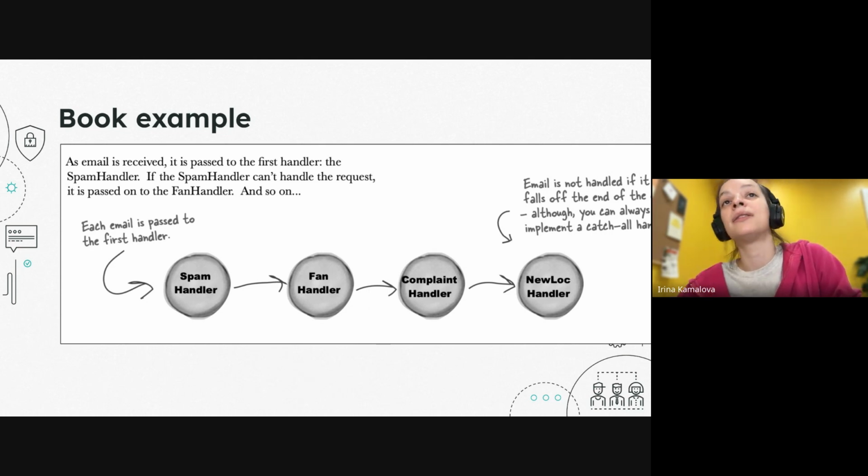Then the fan handler drops it to the business development department, because we think it's fans who requested new features. And again, we actually don't have to give it next to the complaint handler. So we just drop it to the business department and that's it. Then the complaint handler sends it to the legal department. And then everything else goes to a new location. At the end, you can always implement a catch-all handler.